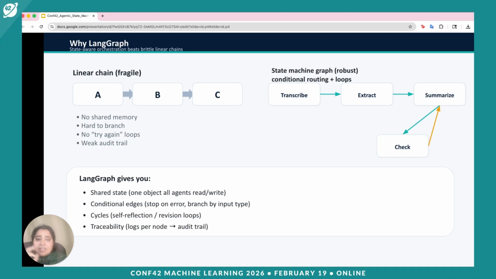This gives us three engineering benefits. The first one is explicit control flow. That is, routing becomes a clear function. You can read it and understand the system behavior.